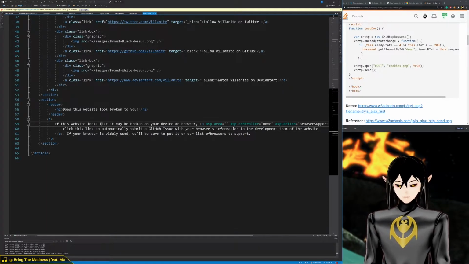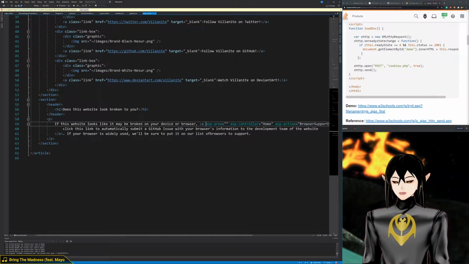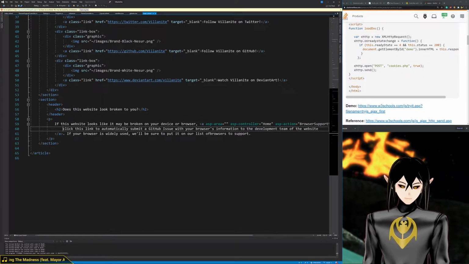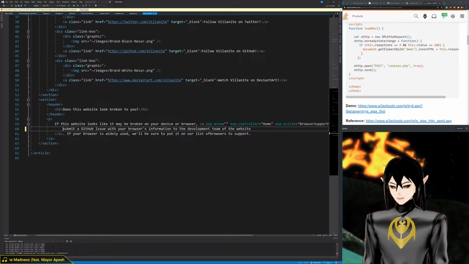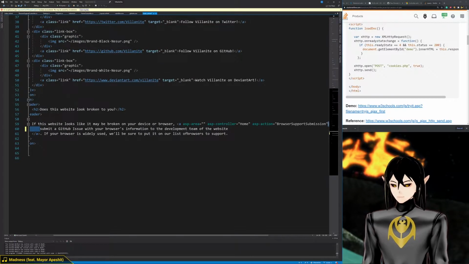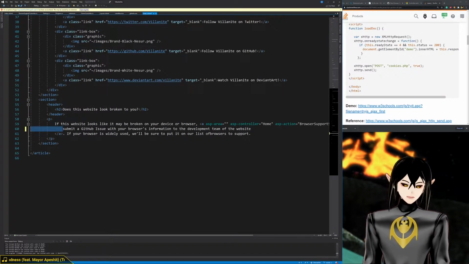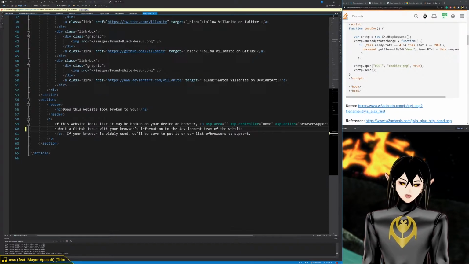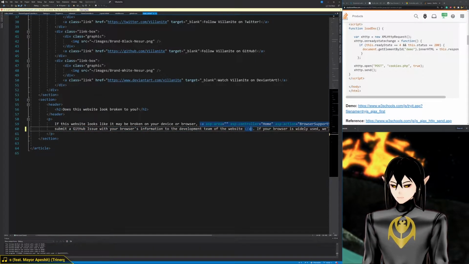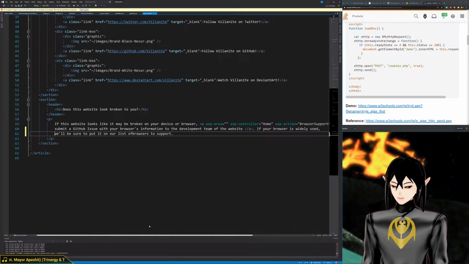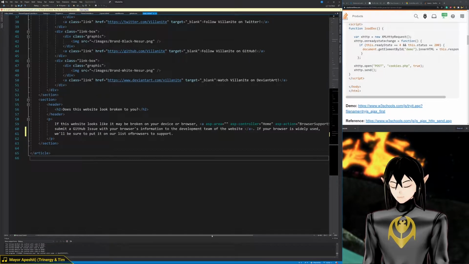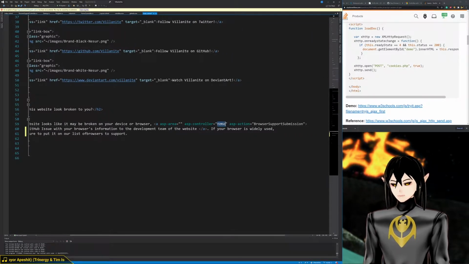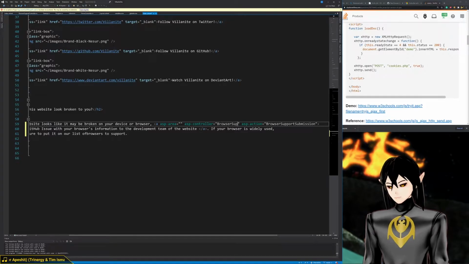So if this website looks like it might be broken on your device or browser, submit a, yep, so we're getting rid of click here because that's terrible development practice. Don't ever use the words click here, even though I did, because as we covered in the last video, I just felt lazy. We're going to say browser support index.